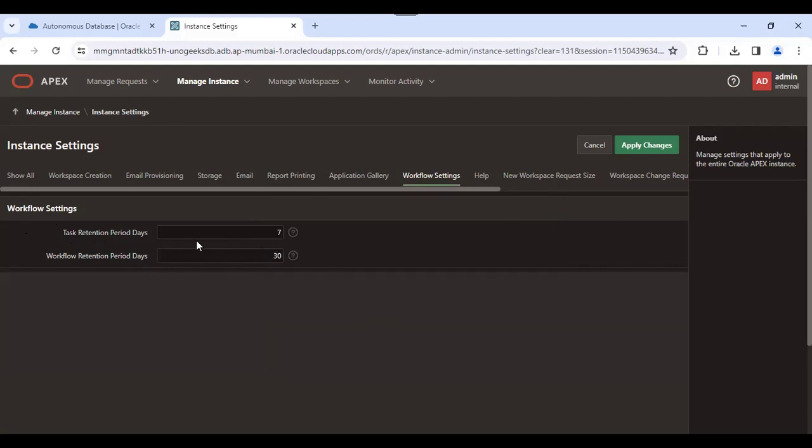So here we have some option for the workflow. We have an option where approved tasks will automatically be purged, so that we can control from here. By default they will be there for 7 days. After that they will automatically be purged.